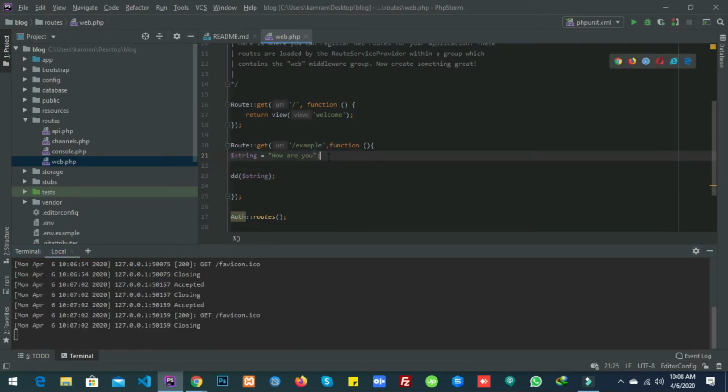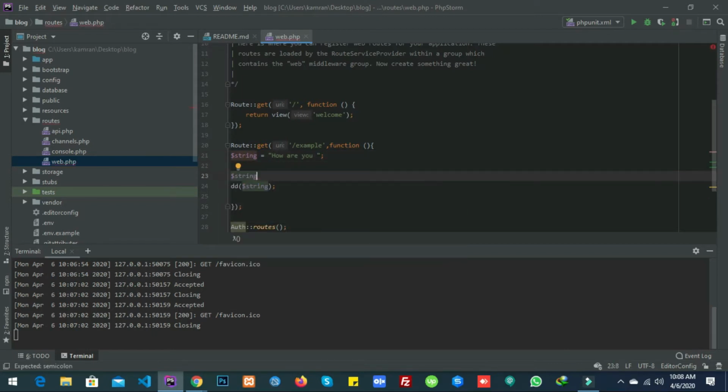Now let's say we have a string with a couple of extra spaces and we want to trim it. Here we can say the string is equal to trim of string, which automatically removes the spaces from the string. Let's test it out. Here you can see that it has removed the extra spaces.